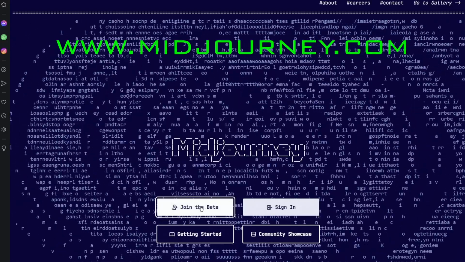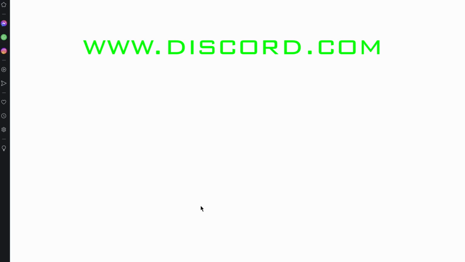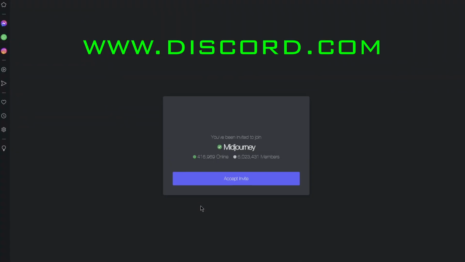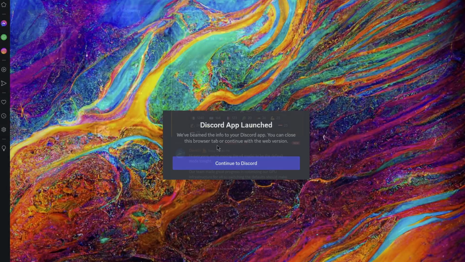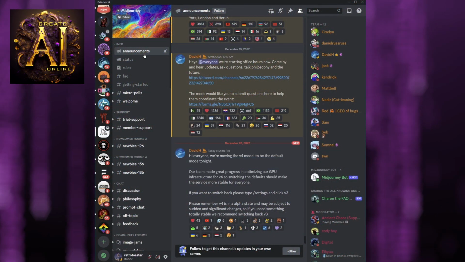First, let's click Join the Beta button on Midjourney.com. This will automatically open Discord if you have installed it. If not, go to discord.com and download it. You can do this on Mac, PC or your mobile phone, but I'm using Windows today.